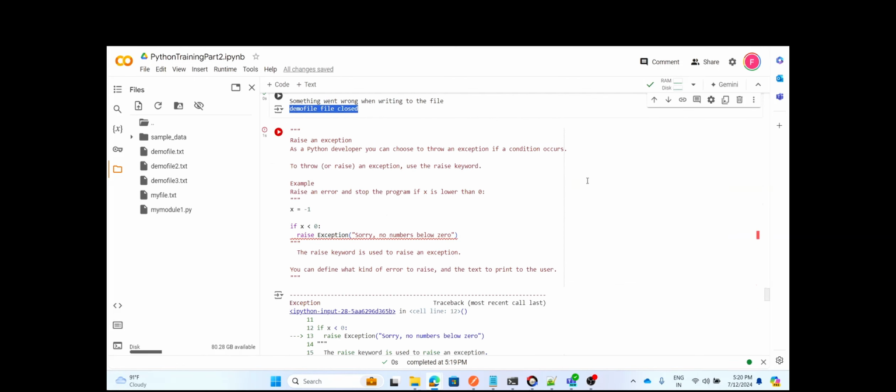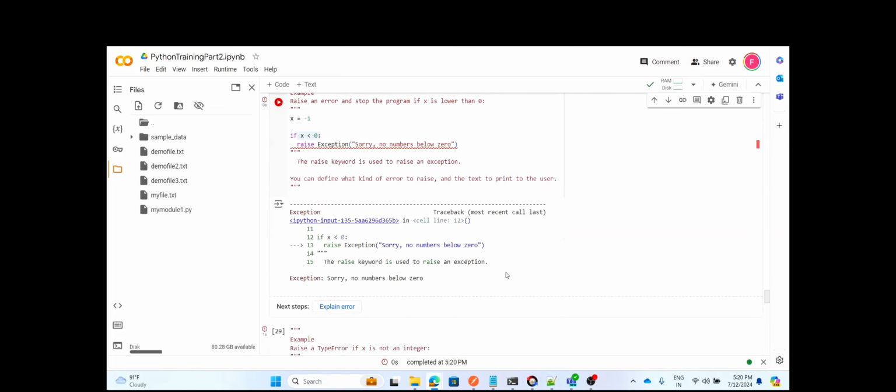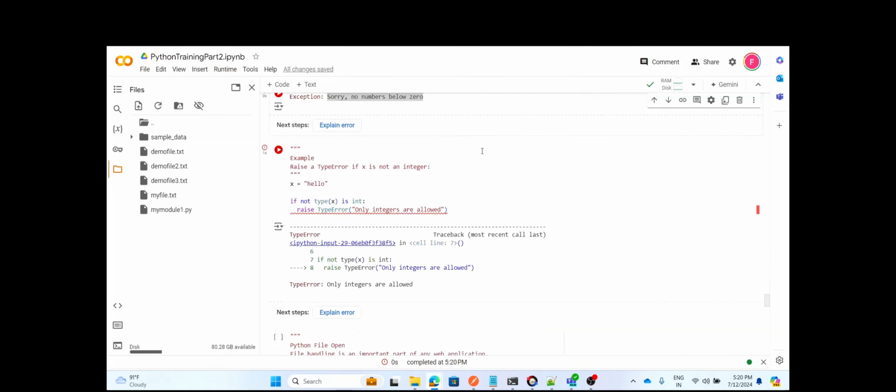Now if you want to raise any exception from your side, if x is less than 0, x is equal to -1, you want to raise this exception. I will just execute this code. See, this code has raised an exception: Sorry, no numbers below 0. You can raise your own exceptions using the raise method.